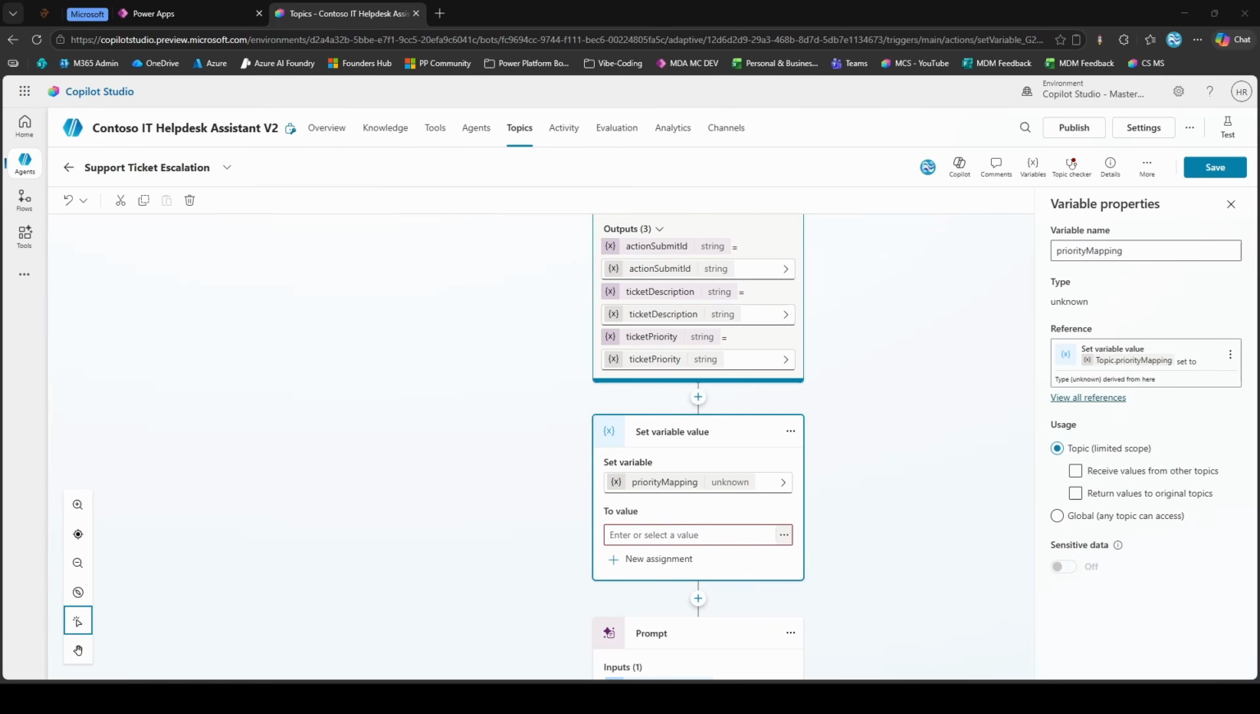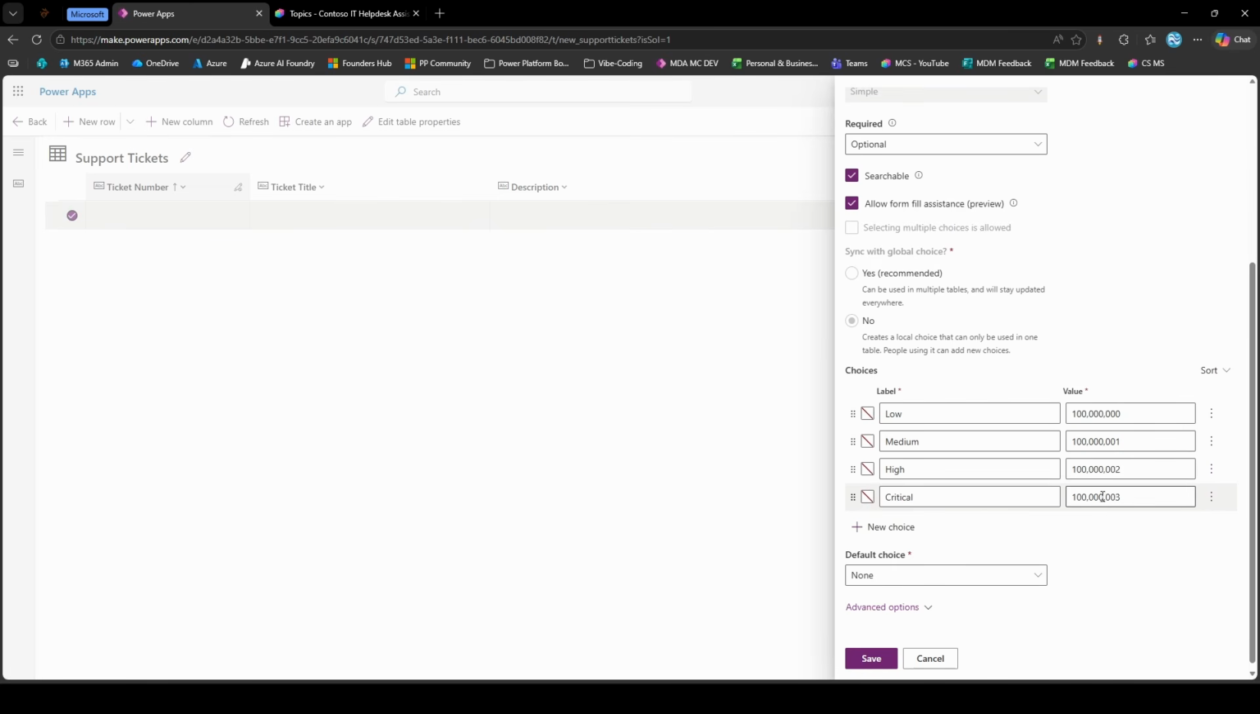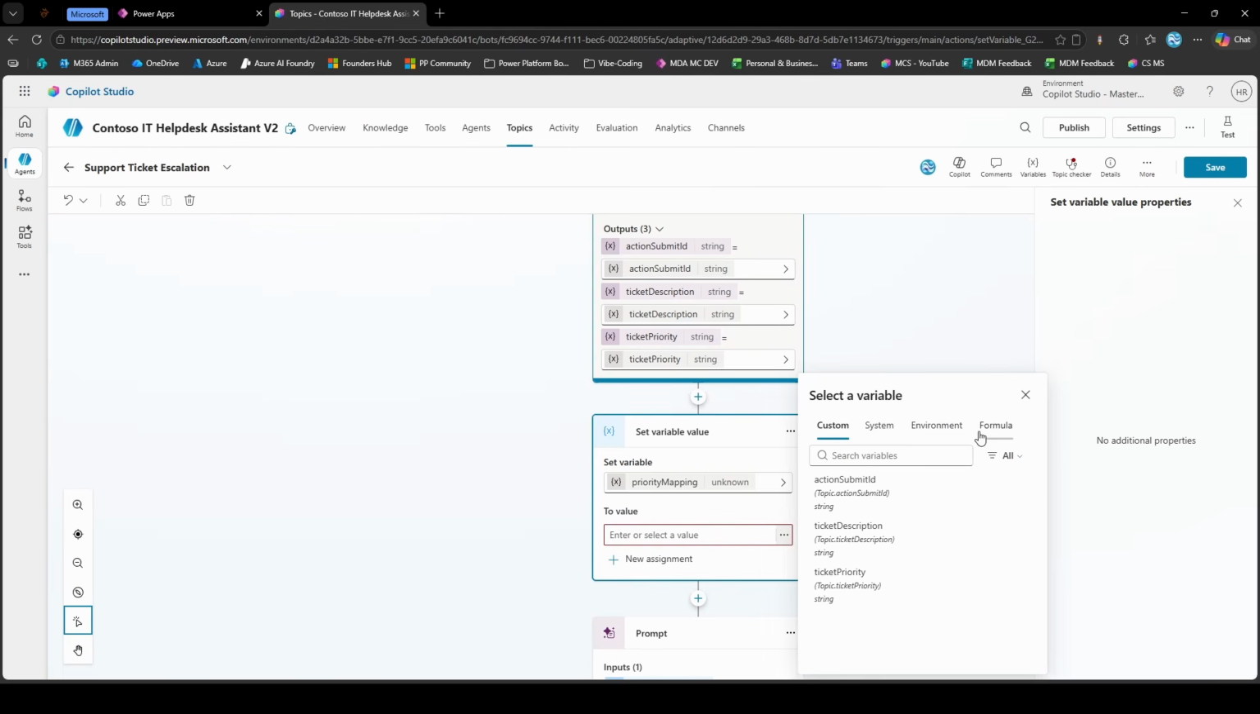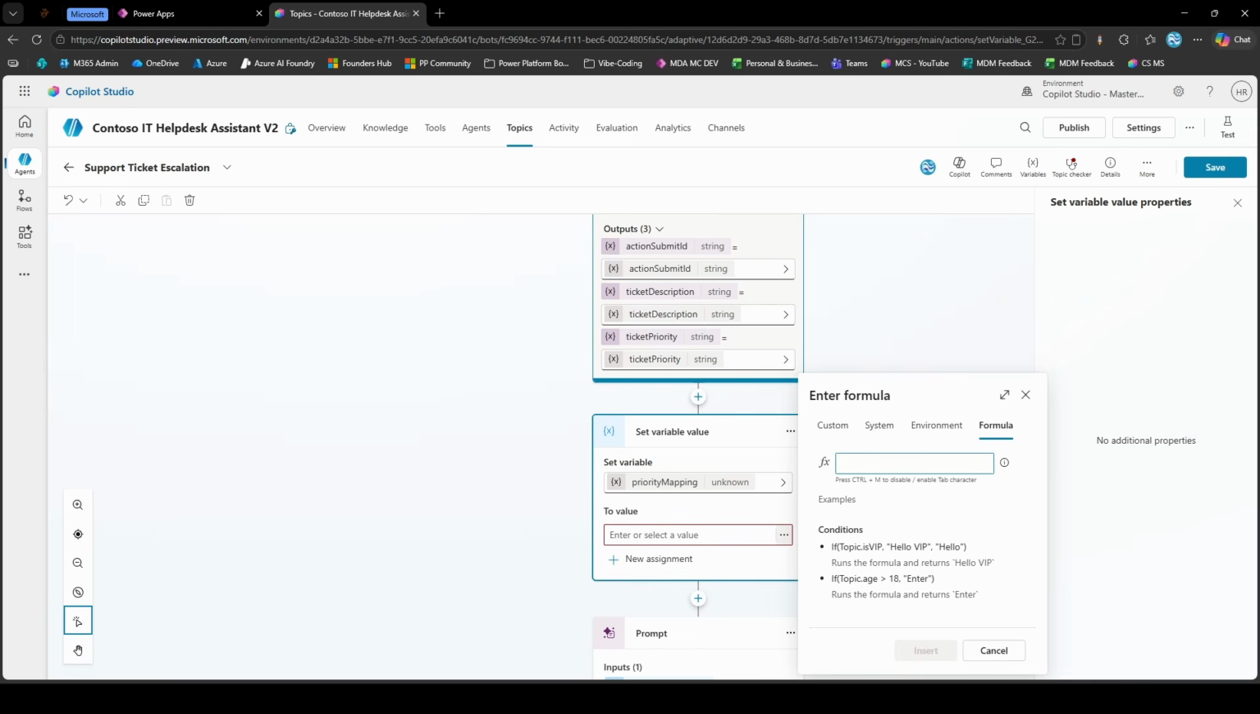That will change for us. And for the value, we will then use a PowerFX formula and a switch statement within it to set the label that's selected here in the priority to map to these individual choice values. So low will be this, medium will be this, high will be this, etc. So we're going to click to value, select the variable, formula, and we're just going to type this out.